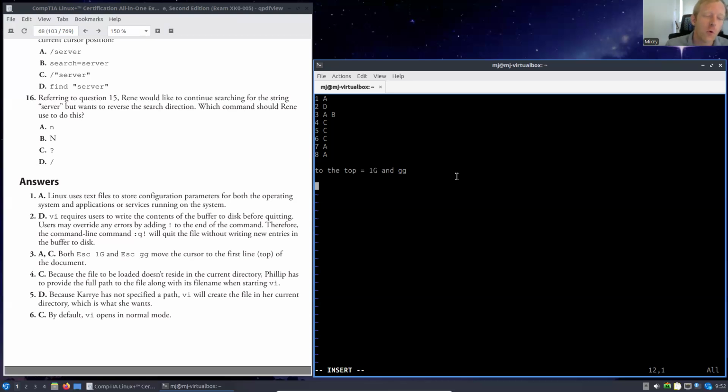Okay, 4, because the file to be loaded doesn't reside in the current directory. Yeah, the squiggly line, what do we call that? That gets you into your home directory. Next, 5D. So I got 5 wrong. Has not specified. It will create a file in her current directory, which is what she wants.